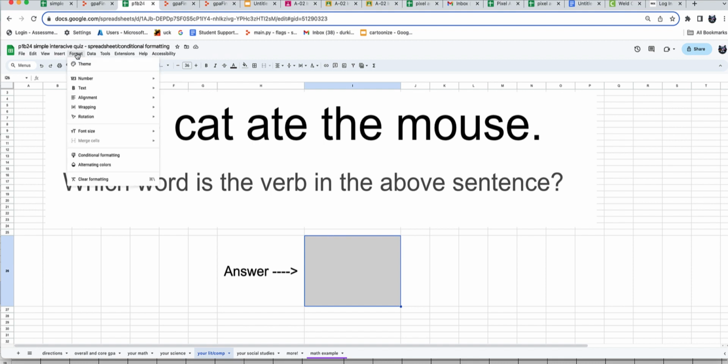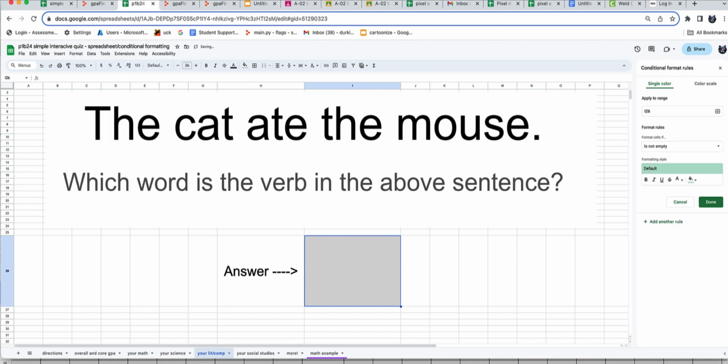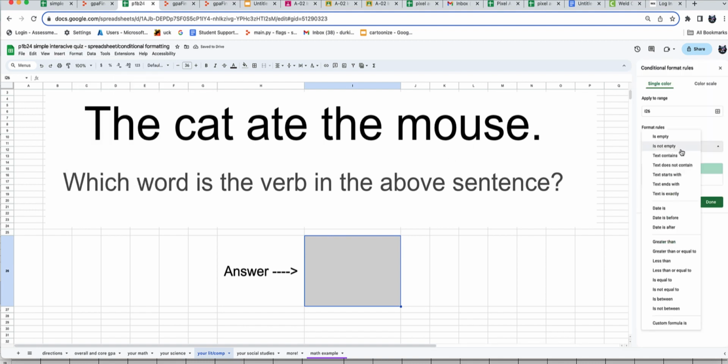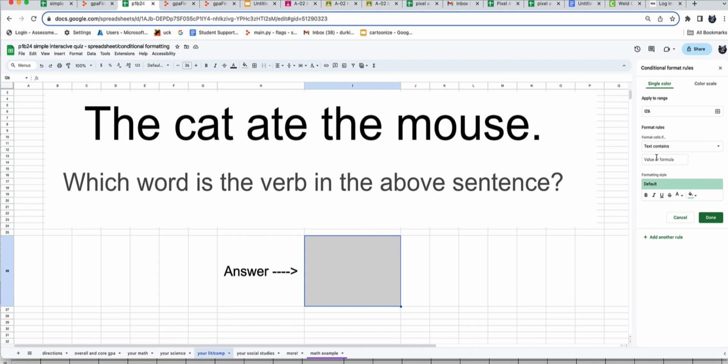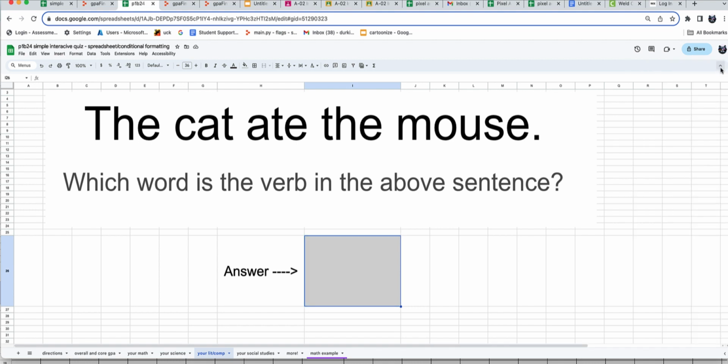So it's still conditional formatting. And instead of is equal to, this is the text section. And a nice way to do it is to say text contains. And does it contain ATE in lowercase? And if it does, then I want to turn it green because that's the correct answer. Okay, just the paint bucket. Hit done, close that if you need to.